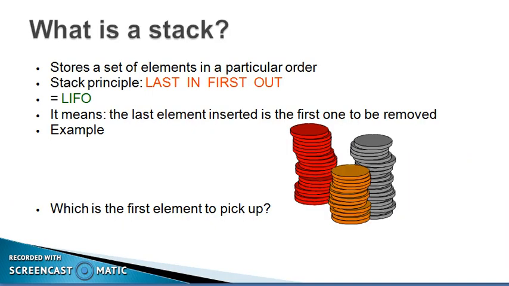First of all, what is a stack? It stores a set of elements in a particular order. Its principle is last in, first out. It means the last element inserted is the first one to be removed. What is the first element to pick up? That is the main question. Obviously, the last element inserted is the first one to be removed.